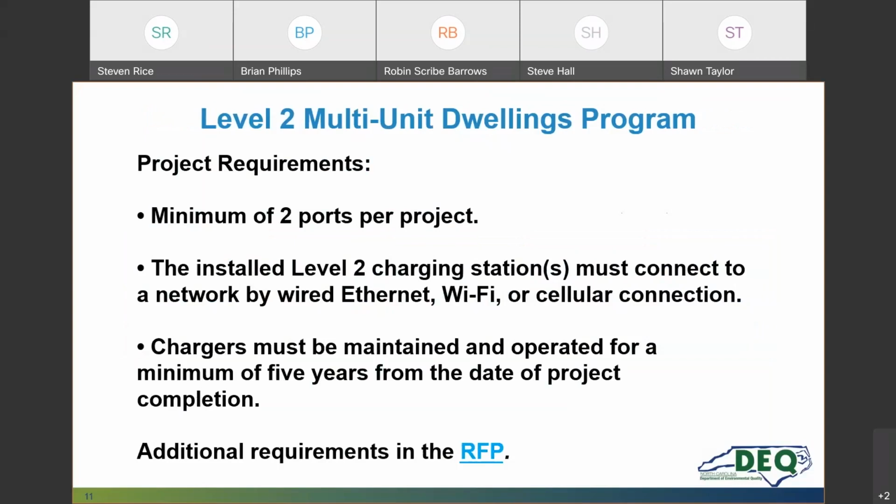Like all Volkswagen programs, there are a number of project and site requirements that should be considered before you apply for funding. For example, each Level 2 multi-unit dwellings project must have a minimum of 2 charging ports. Each installed Level 2 charging station must connect to a network by wired Ethernet, Wi-Fi, or cellular connection. And each charger must be maintained and operated for a minimum of 5 years from the date of project completion. The full list of project requirements is found in the MUD RFP.